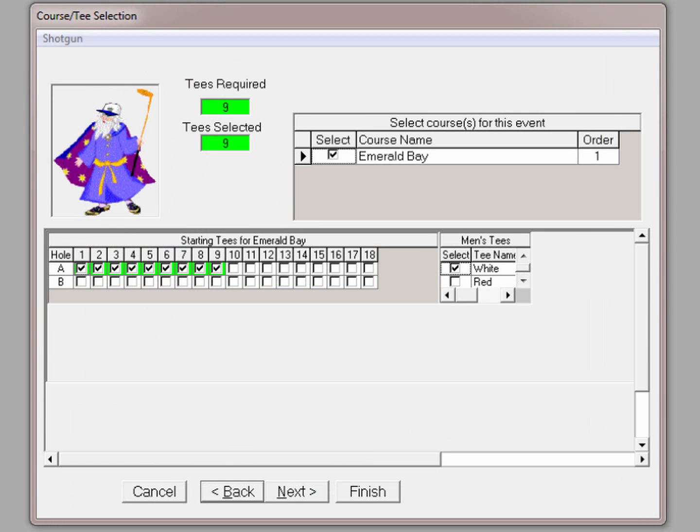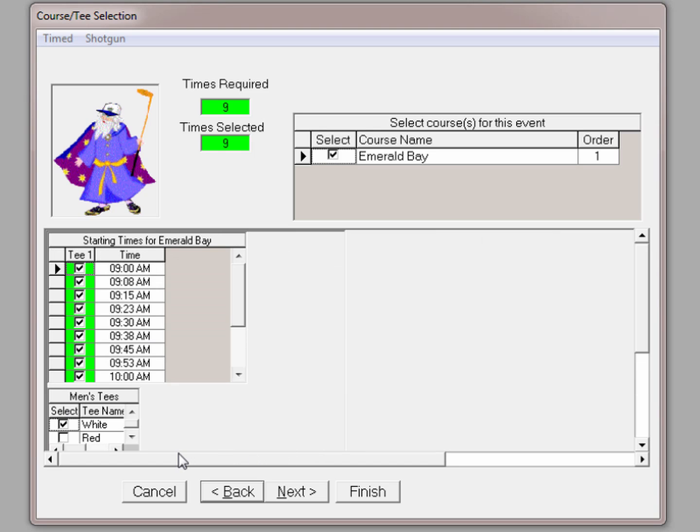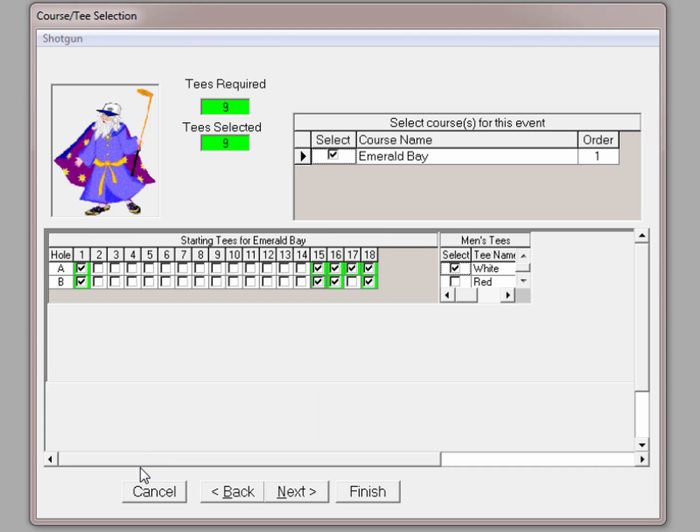and you will then see a prompt for choosing the starting Ts to use for the shotgun. If this was a time start event, you would see the starting times to be selected. When it is a time start, the time intervals will already be defined, and these can be managed in the system defaults to always use the time intervals for your course. For this sample event, we will set the Ts for a small reverse shotgun.